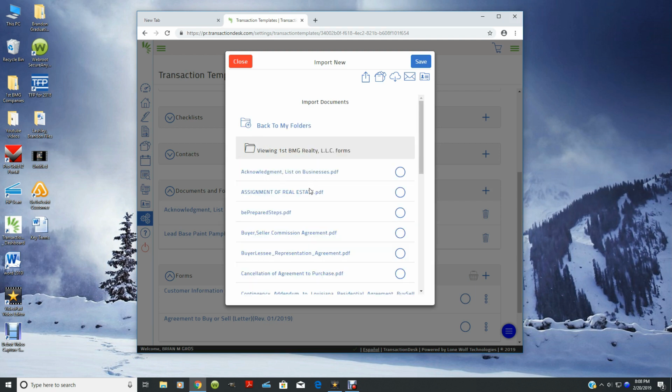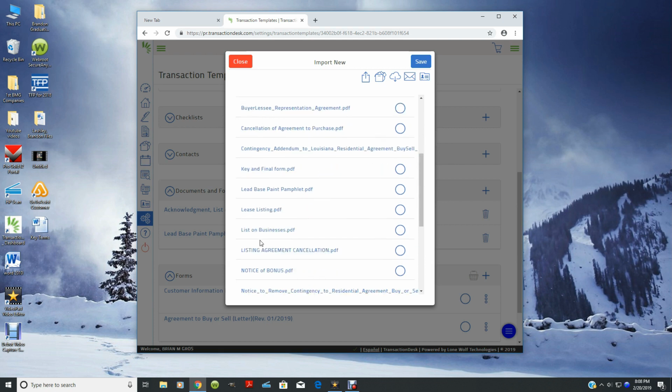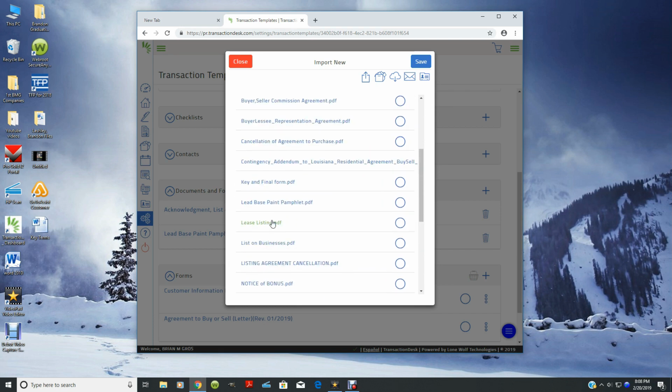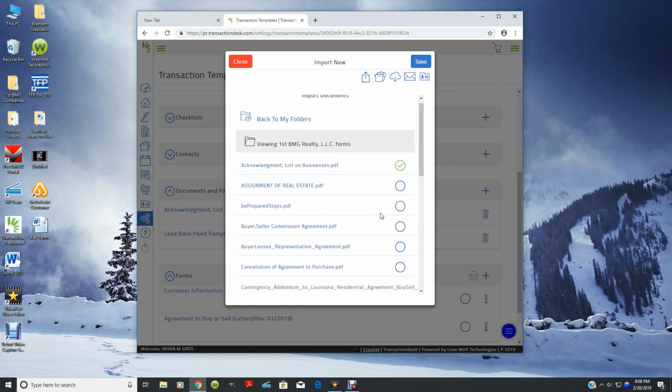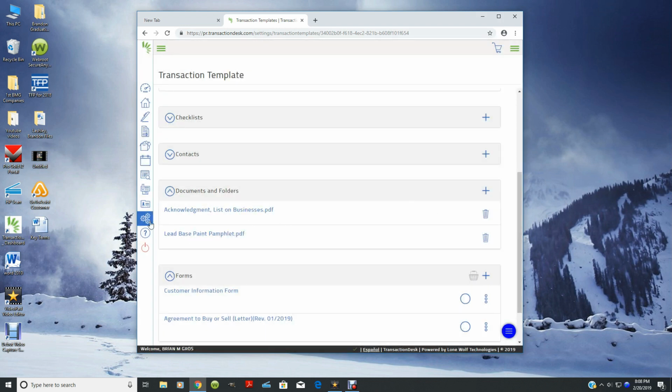It's going to say First BMG Realty forms. Here's all your forms. You're going to look for acknowledgement, list on businesses, which is going to be first on the list. Put a check mark in there. Lead-based paint form, pamphlet. Put a check there. You have 2 selected. Click Save. Once you click Save, it's going to populate in here. And there you go.